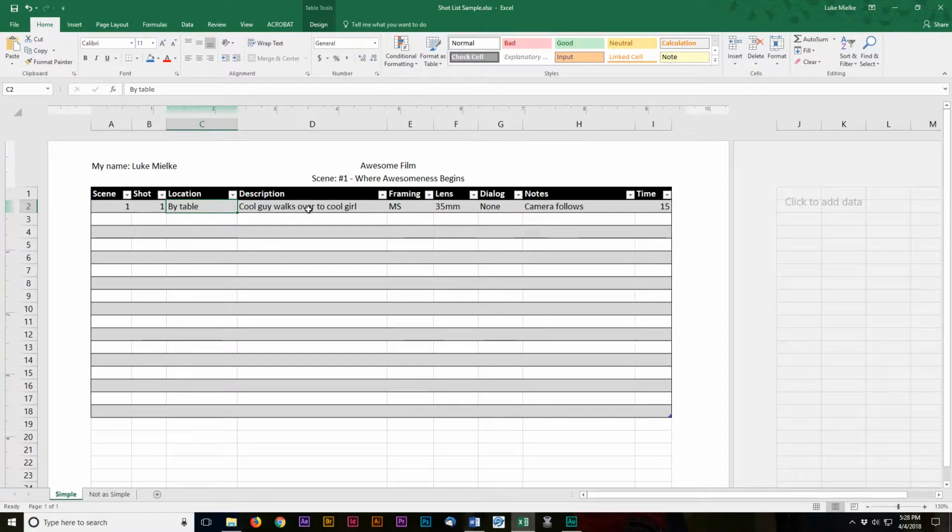And then we also have description. This is like the cool guy walks over to the cool girl, because this is an awesome film. Everybody's awesome in this film. That just helps me know what's happening. What is the action that needs to be happening in this set here? And then the framing. So this is a medium shot. That's what the MS stands for.